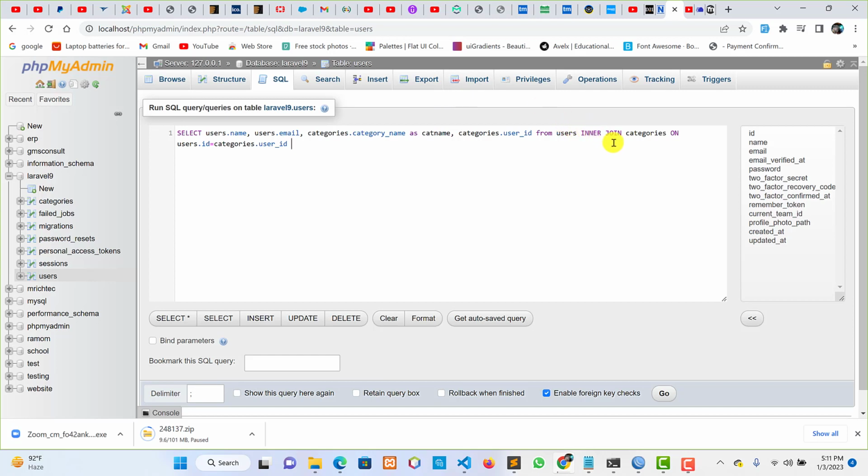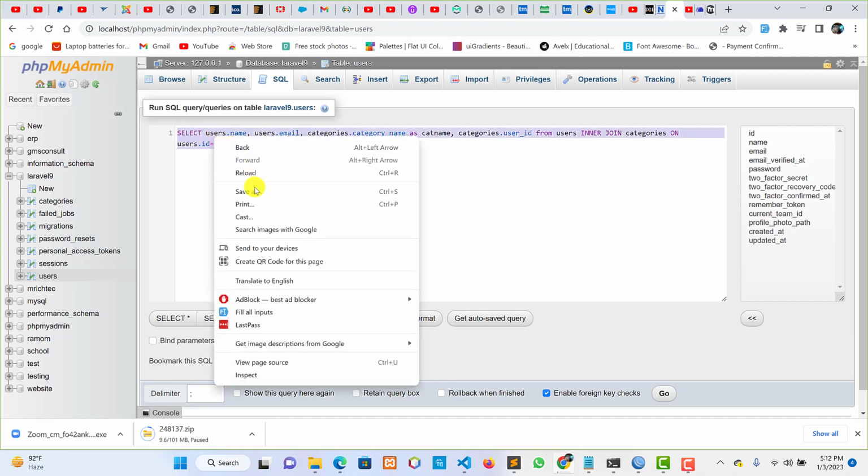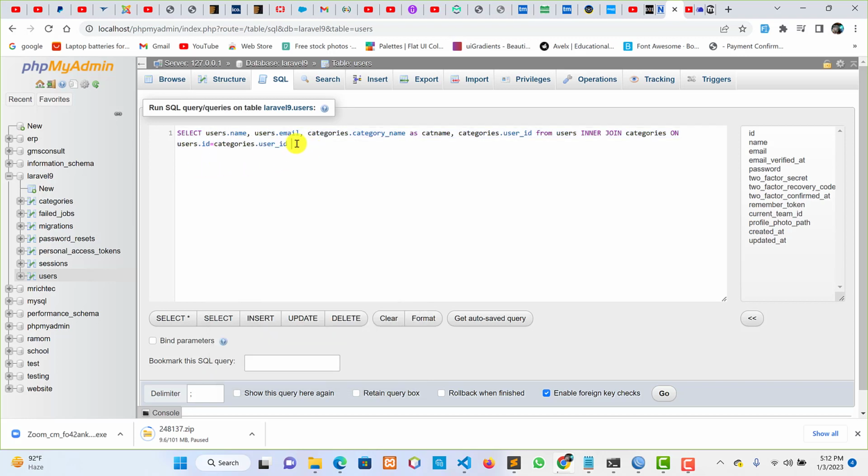And I'm joining it using the inner join, where the user ID here is the same thing as the user ID in the categories table, but where there is no match, where there is nothing that is common between them, the inner join would not show it, it will hide it. Are you with me now, guys? So let me copy this so that I have a copy. So let me use Ctrl+C. So guys, once I'm done, what do I do? I click on go.